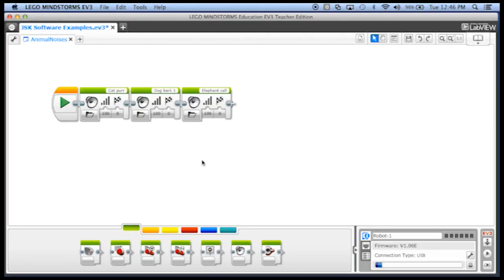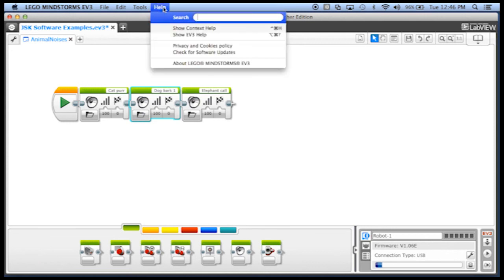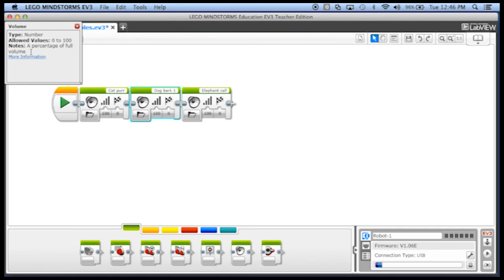Finally, one last thing I haven't really talked about yet is the EV3 help. And it's really pretty good. If I click on a block like this sound block, and then if I go to the help menu and say show context help, it pulls up just a little bit of information about that. So this is a sound block. If I click on this little area here, it tells me how the volume works and so on.